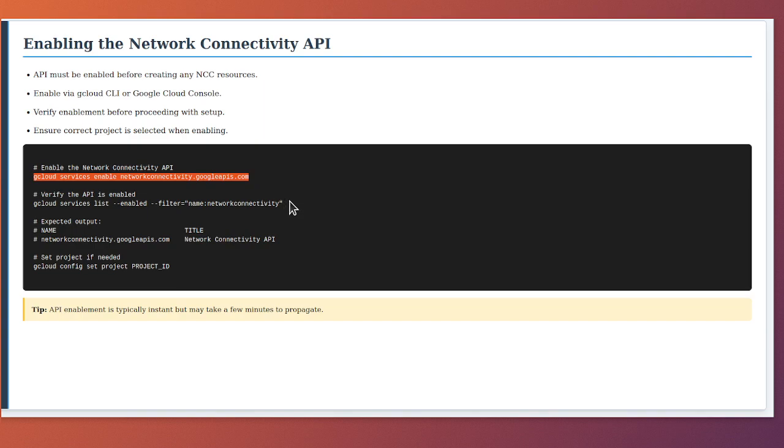You can also enable this API through the GCP console. Navigate to the Network Connectivity Center page and click Enable when prompted. Alternatively, use the API library in the console to search for and enable the Network Connectivity API. After enabling the API, you should verify it is active by listing the enabled services. The gcloud services list command with the enabled filter shows all APIs currently enabled in your project. Look for networkconnectivity.googleapis.com in the output to confirm successful enablement.